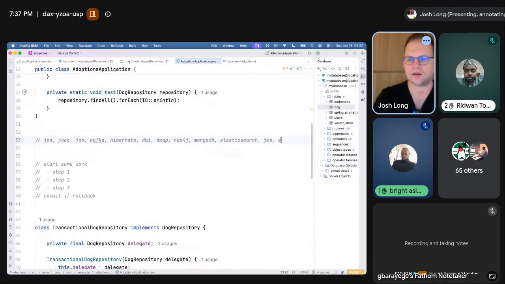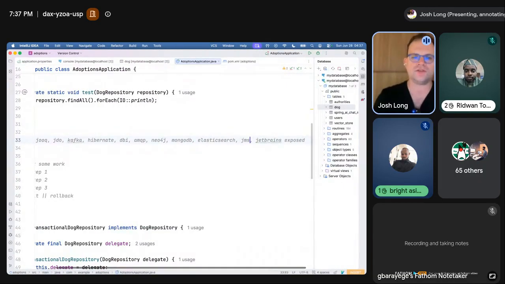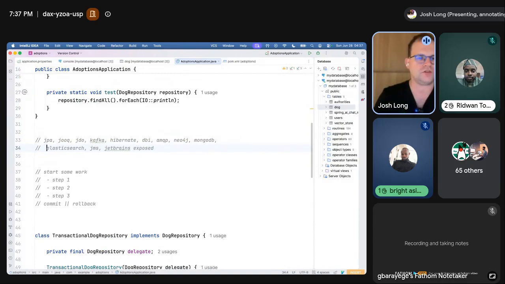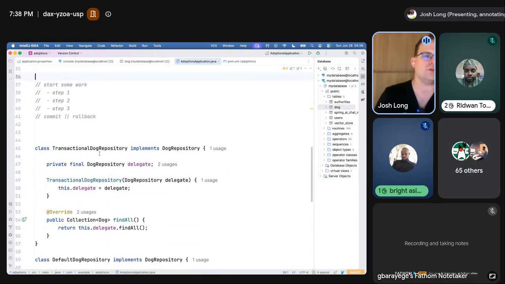What is it called? What's the other one from Exposed, from Kotlin, from JetBrains? All of these technologies, or data or middleware or whatever, they all have their own concept of a transaction. We can do some work, batch it, and then commit or roll it back. And all of these APIs have completely different, inconsistent APIs for doing transactions.